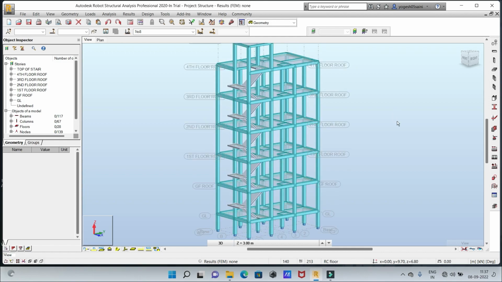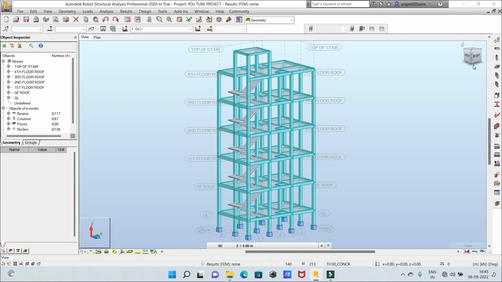Now the next thing is that we are going to define the loads. Okay, so how to do that? So next we are going to define and apply our load cases, and we are going to see how we can delete the existing load cases if there is any.